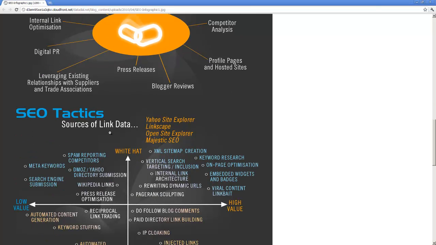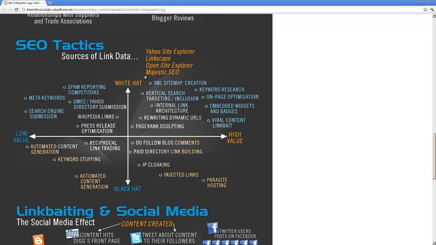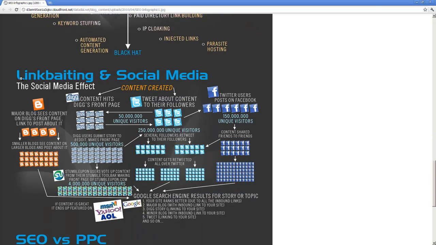And finally we come to SEO tactics. Here again is white hat as well as black hat tactics, and you will see where you want to fit into and how you want to proceed with your link building strategy. And finally, of course, we come to link baiting and social media, whether Facebook, Twitter, Digg, Blogger, StumbleUpon, and more. There are lots of social media sites out there. How relevant they are to your content really depends. Of course, the search engines can change their algorithms at any time, so be prepared to constantly update.